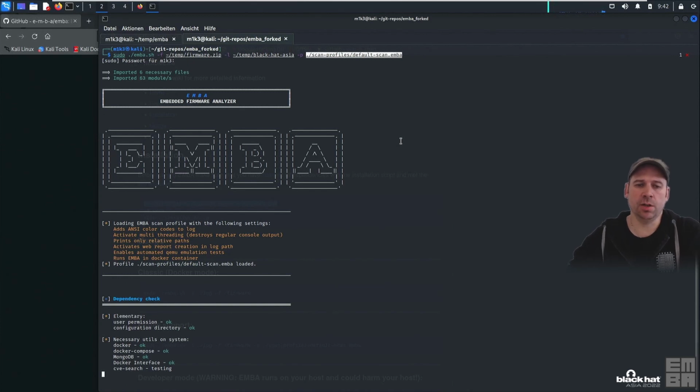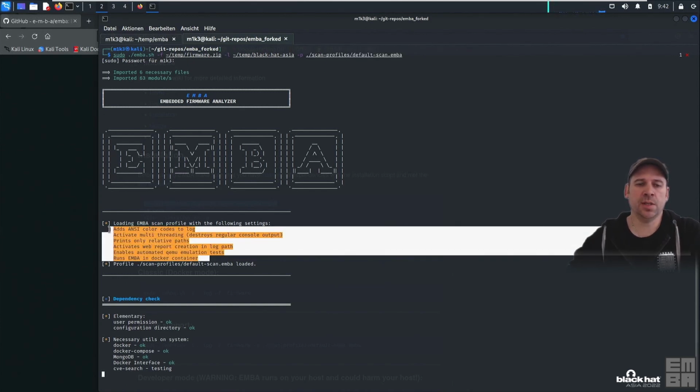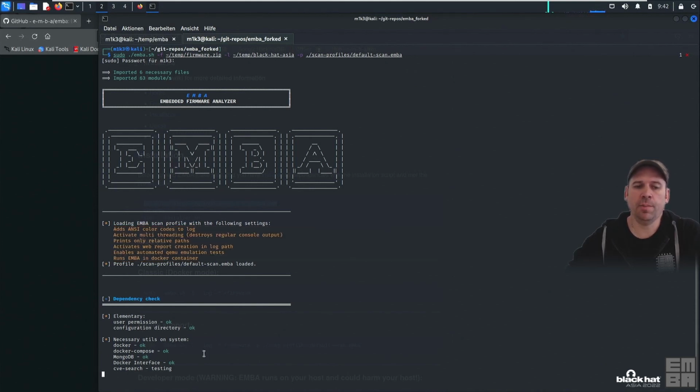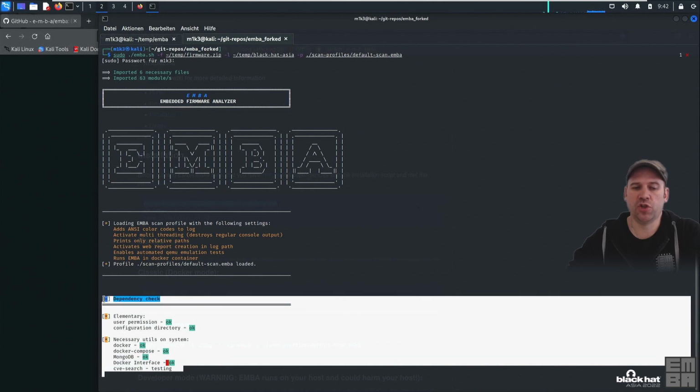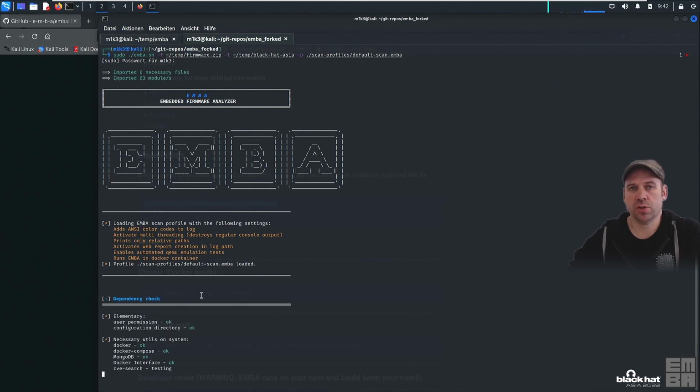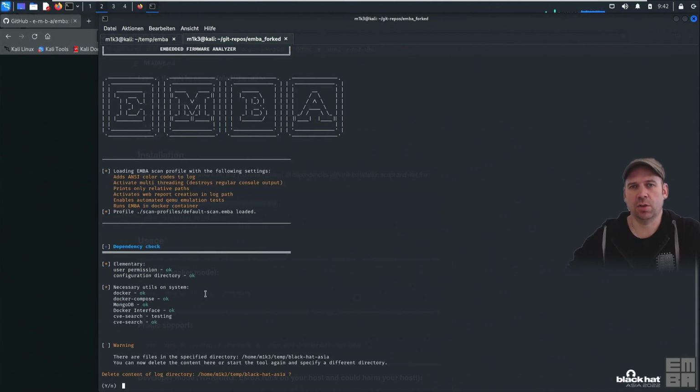What you can see here, first of all, are the settings that EMBA activates via the profile. Then EMBA is doing a basic health check, this time on the host. EMBA doesn't need a lot of things on the host. It needs the Docker container, the Docker environment, and the CVE database. It also checks if the directory is already available and asks you for confirmation to overwrite this directory.